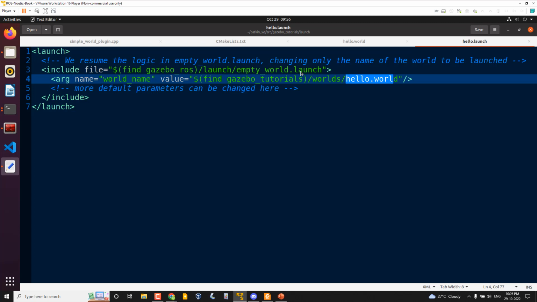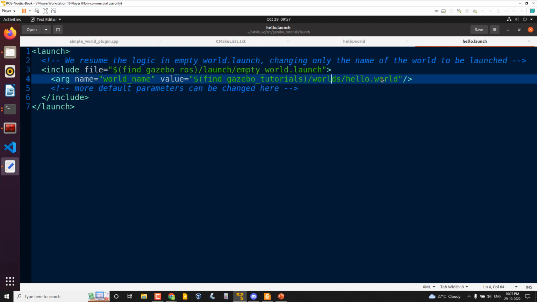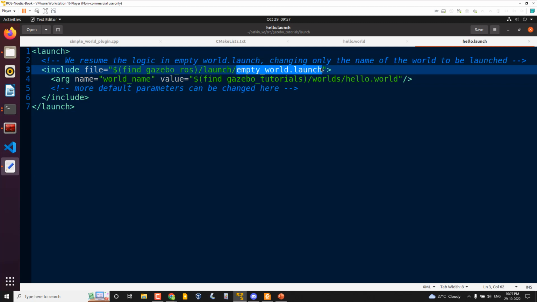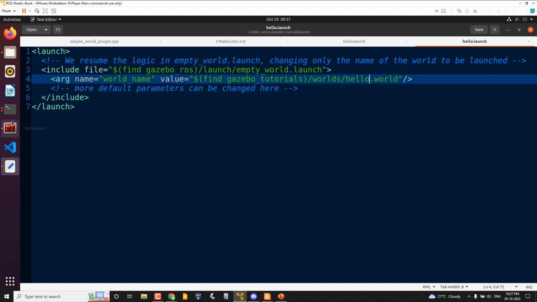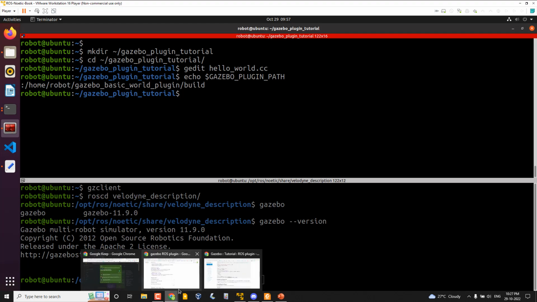So what is happening is that this launch file is already available in the ROS installation. When you install ROS, you will get the Gazebo ROS package, and there is a launch file called empty world.launch. So we are simply passing the hello.world file into this launch file, so the empty world.launch will be loading this world. Maybe I can simply start it, and we can see what will happen.